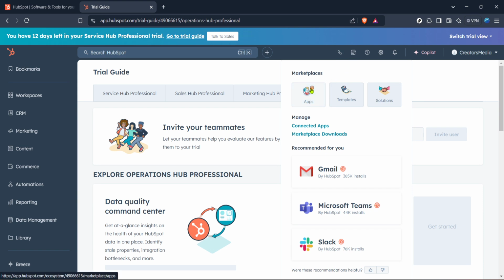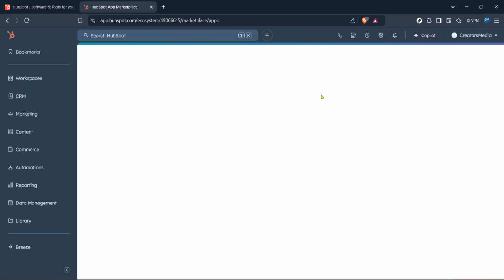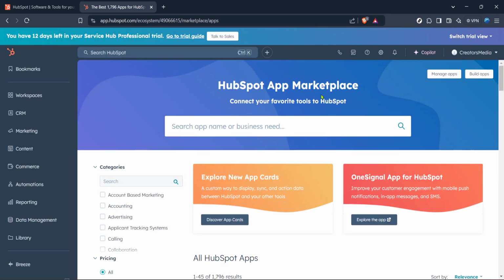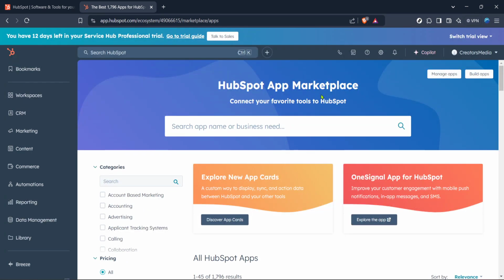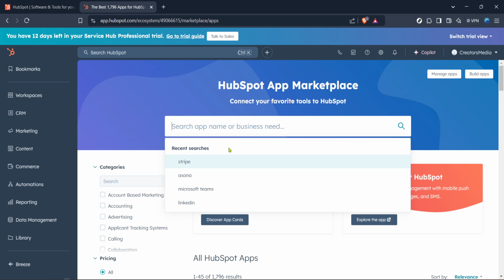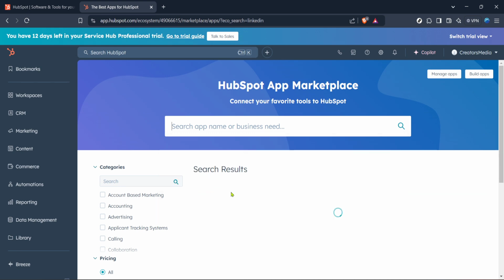Once you're in the marketplace, you'll see an apps option in the menu. Click on it to display a search bar, and in this search bar type in LinkedIn. This search will help you locate the necessary app required for importing your LinkedIn contacts. It's a straightforward way to find specific apps amidst the many available options.